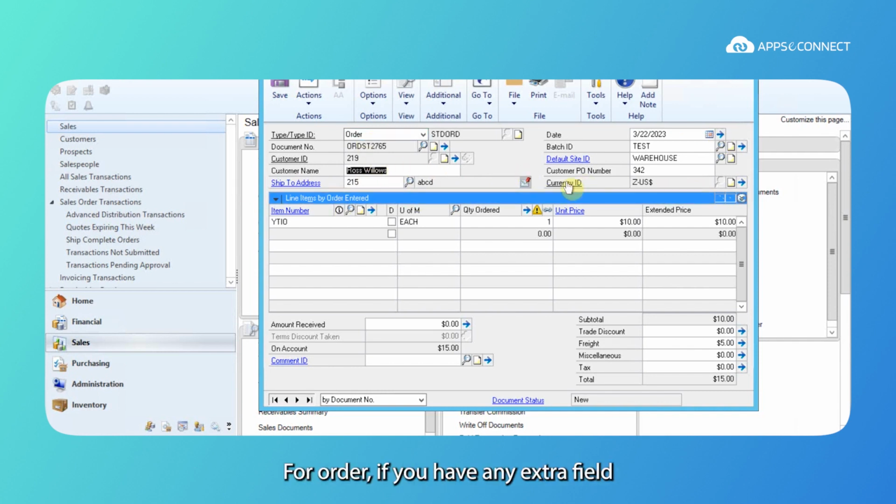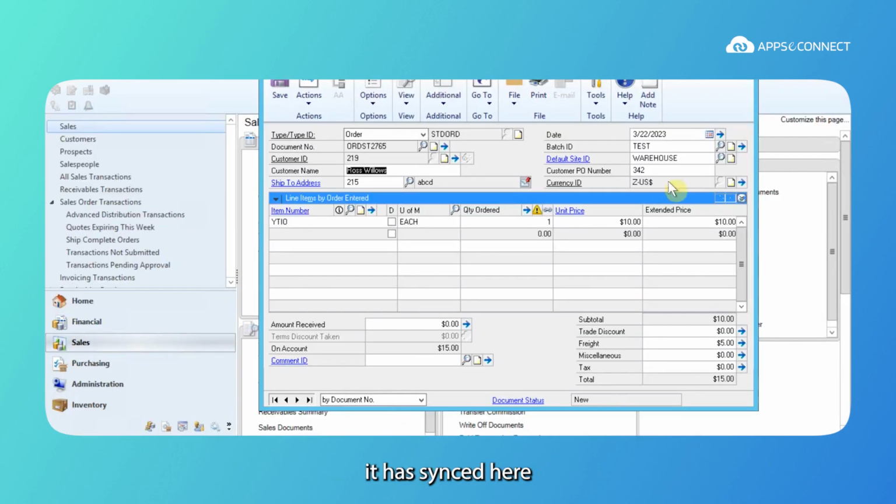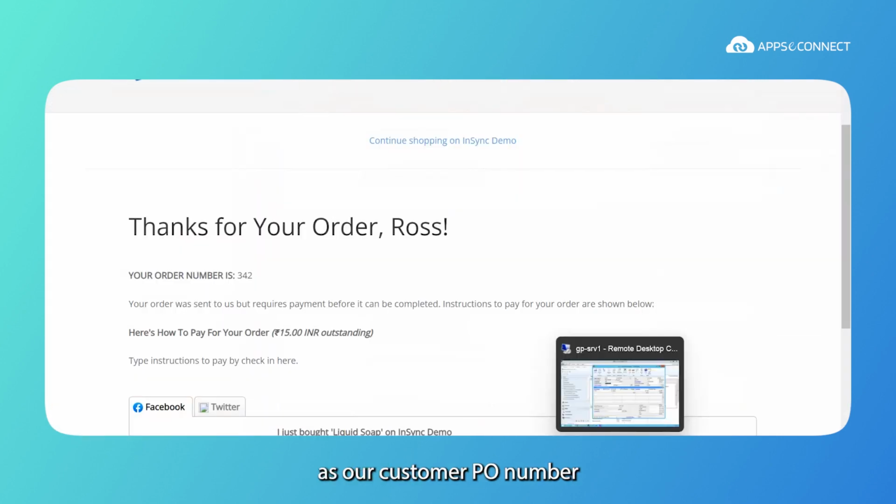For an order, if you have any extra field or user-defined field, we can grab that information and pass it accordingly. And the payment details of the order, if you wish to synchronize them to your ERP, that is also possible. As I mentioned, for the sales order the unique identifier is the web ID or the BigCommerce ID, which we are capturing here in the customer PO number. This 342 is the BigCommerce ID. If I go to BigCommerce, you can see the order number 342. It has synced here as the customer PO number.